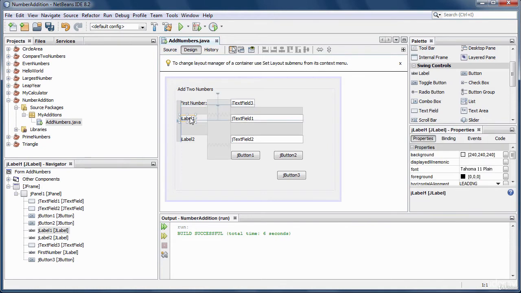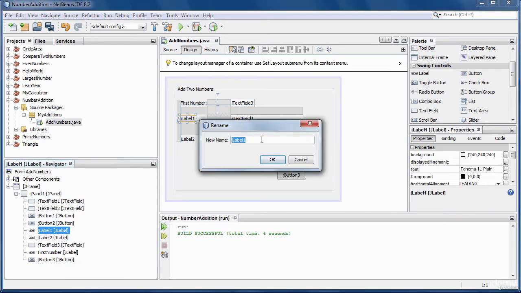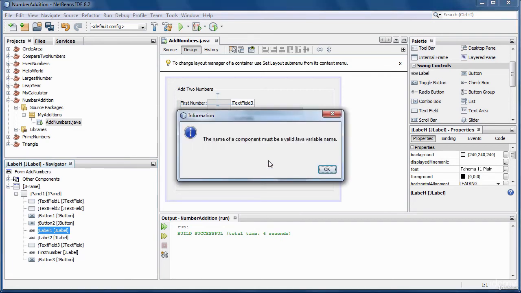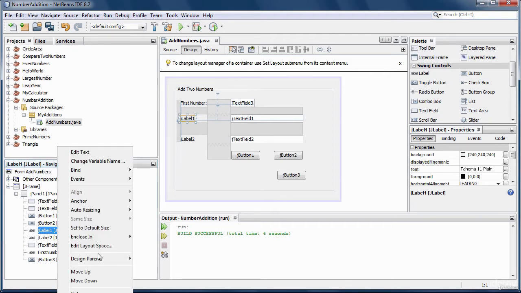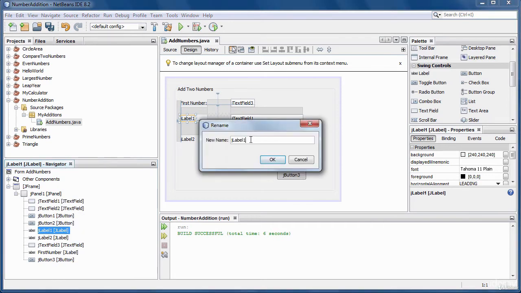I'll do the same with this. Click on that, change the label name here, right click, change variable, and I'll type second number. I click OK. Okay, it says the name must be a valid variable name. Okay, I know what I've done here. Right click again. I left spaces between the name. You should not leave spaces between your variable names.